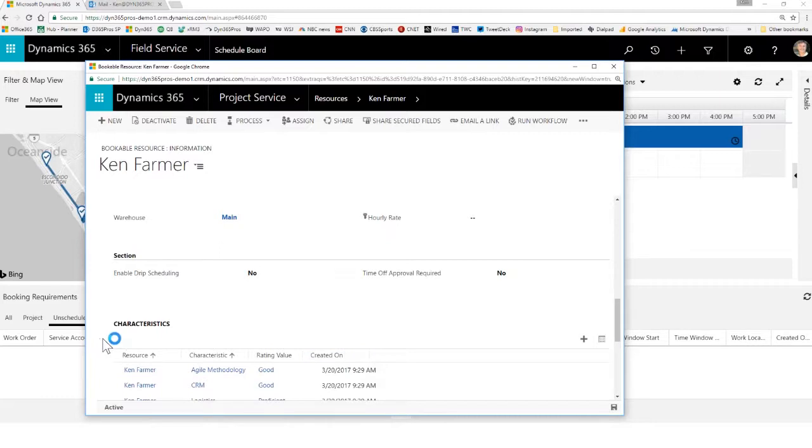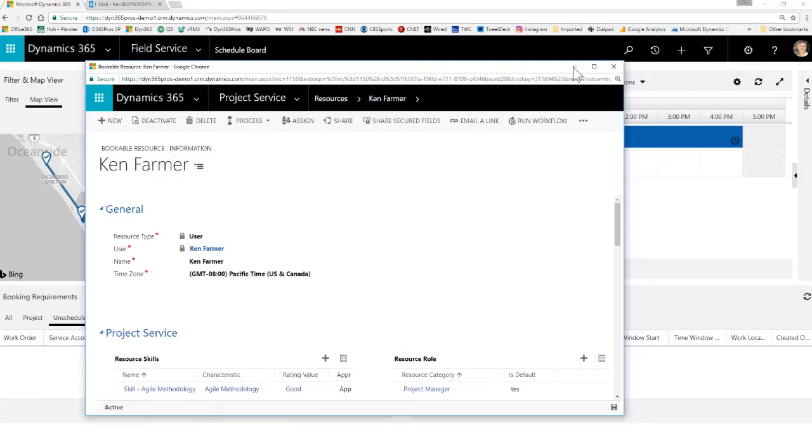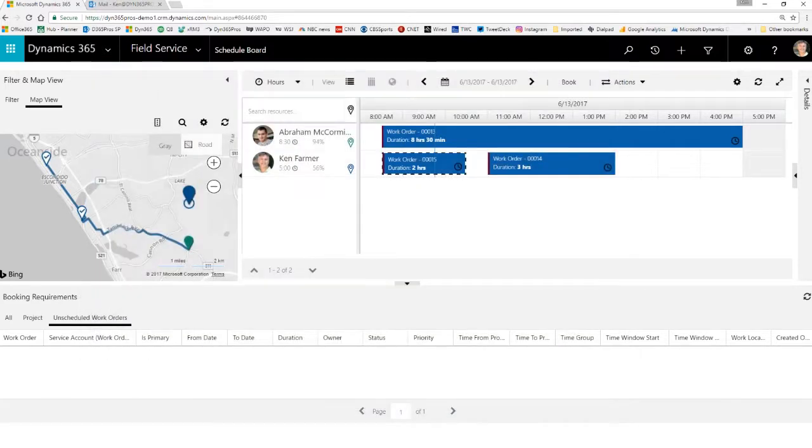Are they schedulable? Are they available for search? Yes. What warehouse do they generally work out of? Is there an hourly rate that this person bills out that's different than the default? All kinds of different ways that you can configure the different resources and how they interact.